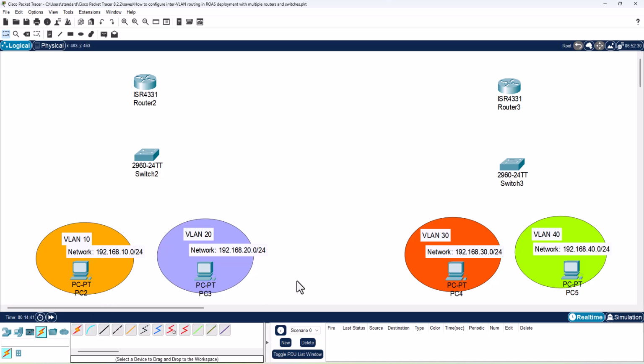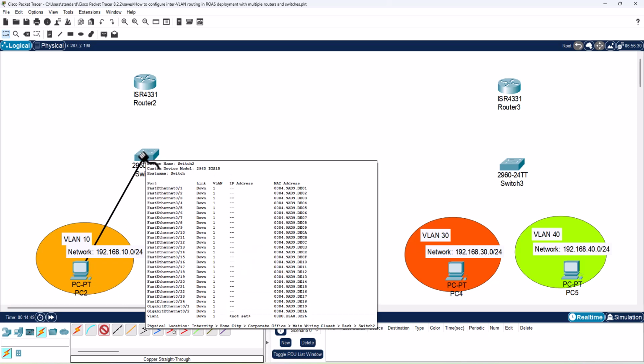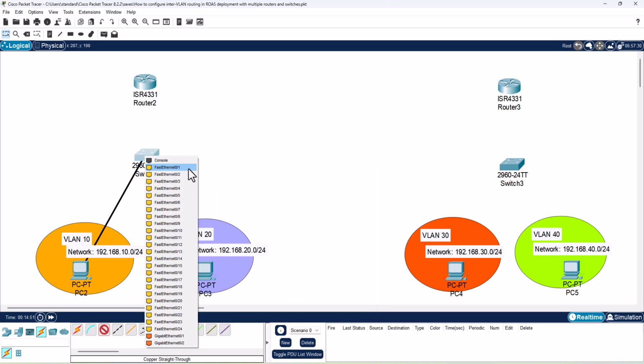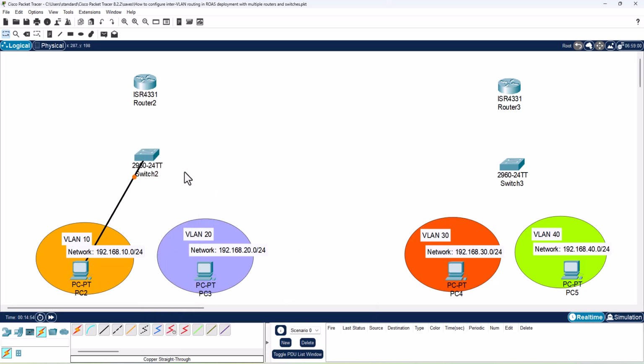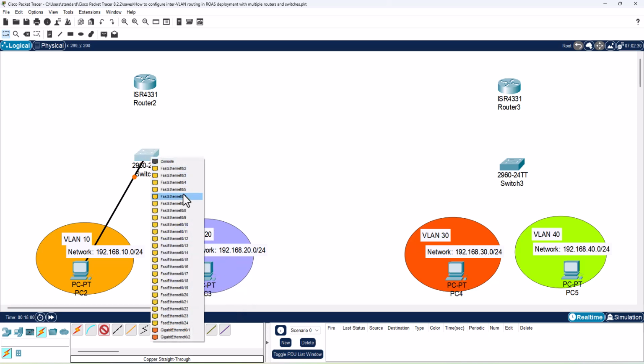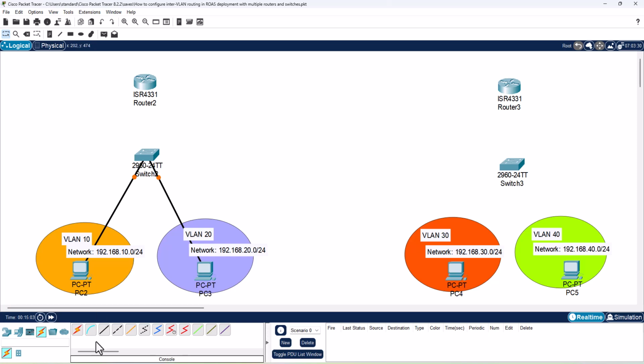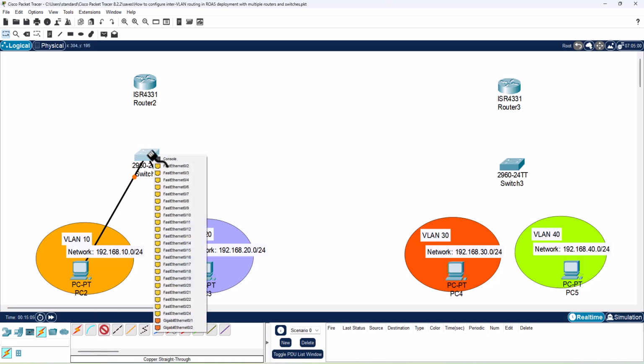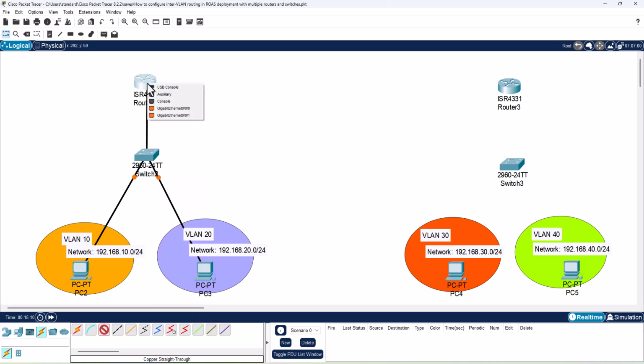Next, we're going to deploy the cabling. So a copper straight through cable from the PC in VLAN 10 to the first switch to port 01, and then another one from the second PC of VLAN 20 to port 5 of the switch. Then we will connect the switch from its last fast Ethernet port to the Gigabit Ethernet port of 0/0/0 of the first router.